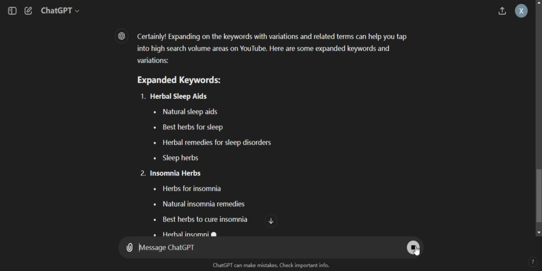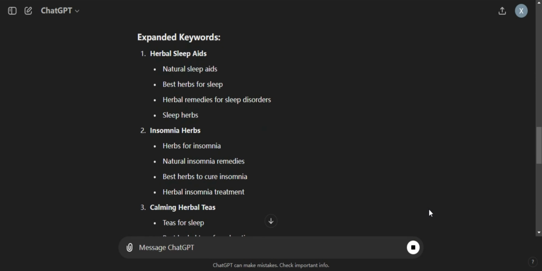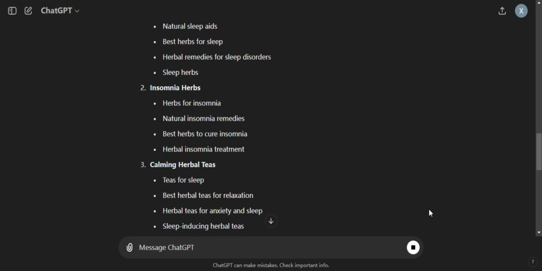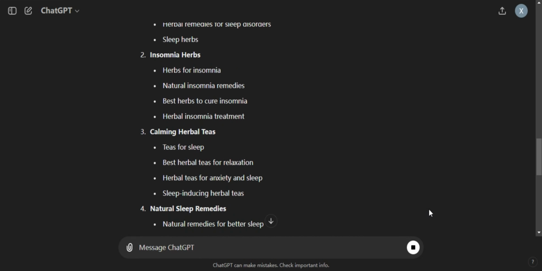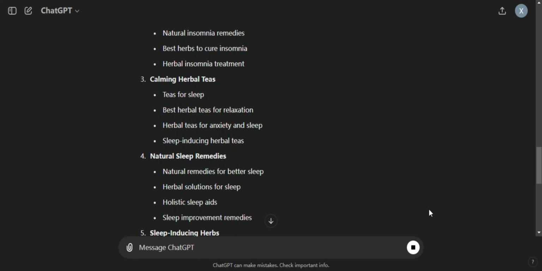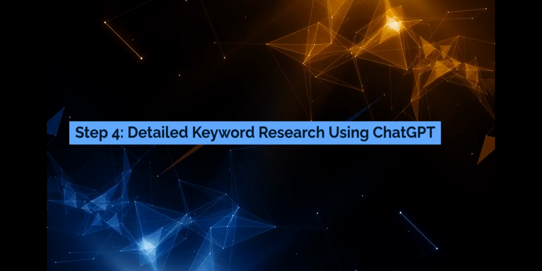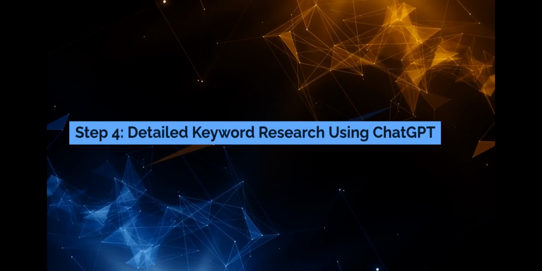ChatGPT will now provide you with a more comprehensive list, including long-tail keywords, which are often less competitive and more targeted. These are gold mines for niche content creators because they target specific queries that potential viewers are searching for. Step 4. Detailed keyword research using ChatGPT. Now, let's go deeper into the keyword research process using ChatGPT.